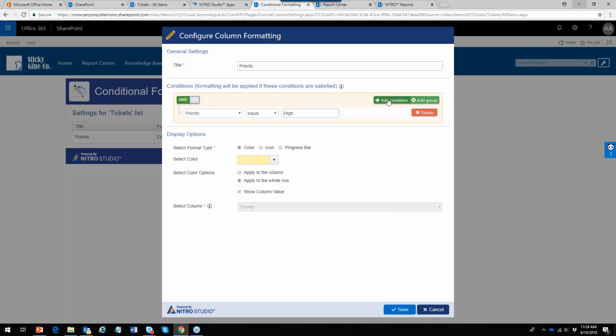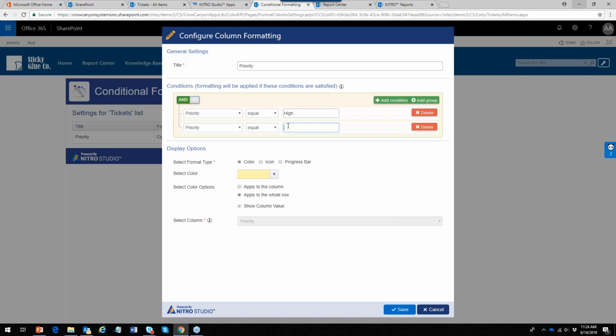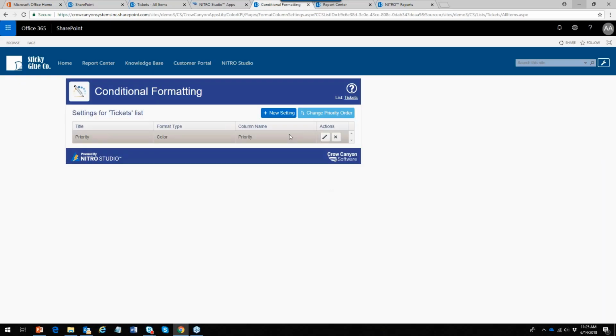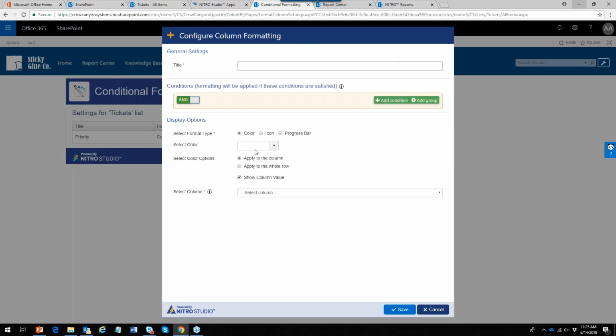I could set up another one that says if priority equals low, it changes it to... oh, wait a minute, that's not quite right. I'd set up a second setting here that said if priority is low, turn it blue. So it'd be a new priority: when the condition is low, set it to blue or whatever. So you can do things like that and have a really interesting formatting going on inside the system.